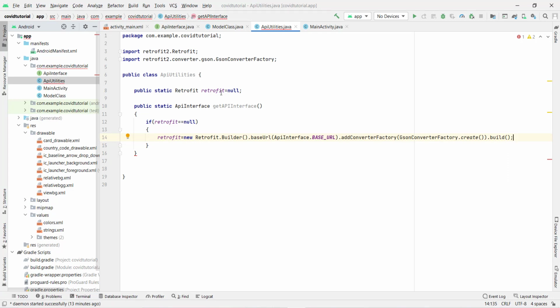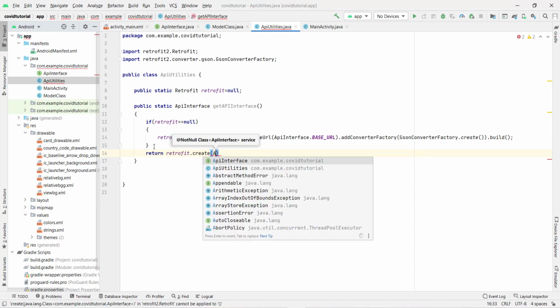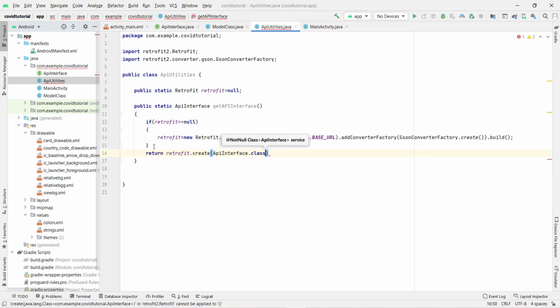Now what we have to do is return this whenever we call this function. So for this, come outside of this if, then return retrofit.create, and inside this you have to pass our APIInterface.class. So this work is also complete. Now all the work of the APIs and model classes is complete. So now we can start writing code inside our main activity to show data in our application.